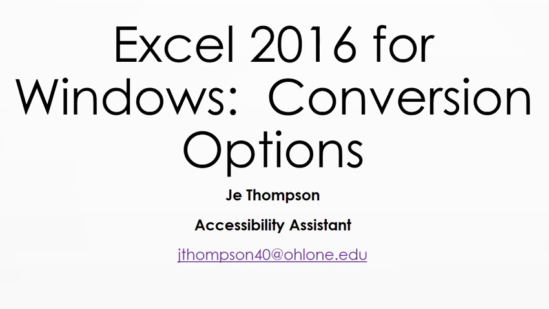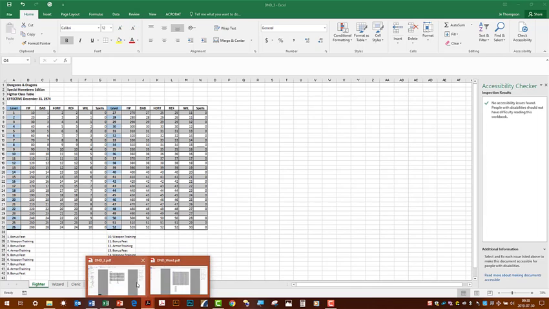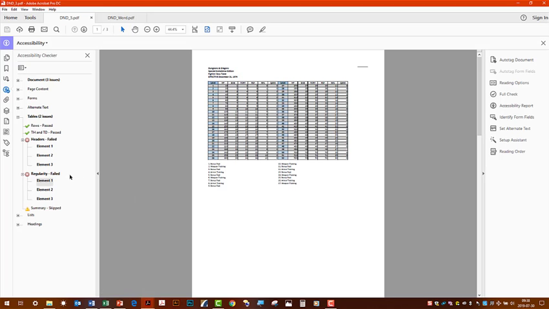Today we're going to talk about conversion options in Excel 2016 for Windows. Here's our sample spreadsheet. Excel is giving us the all clear in the accessibility checker. However, when we convert it to PDF, all of a sudden we have regularity and headers issues. Now we can use AutoTag to fix that and adjust it, and that's certainly possible, but why are you getting these errors in the first place?